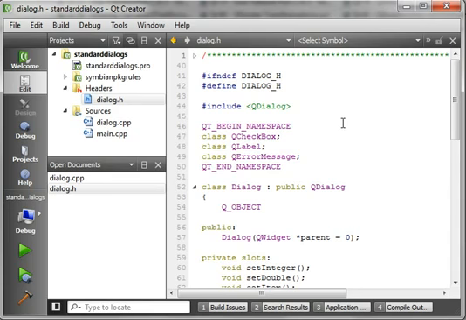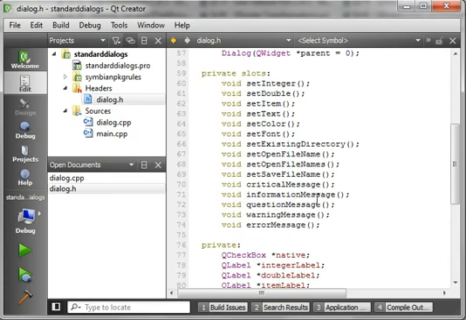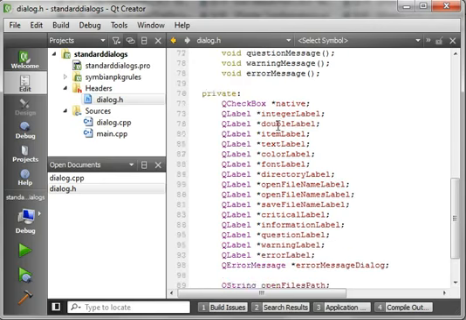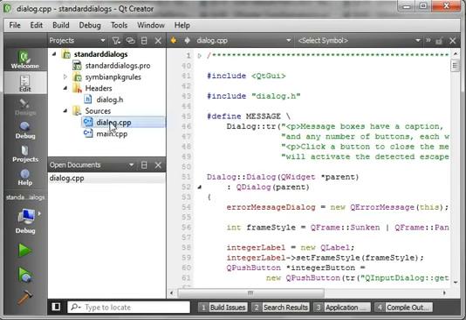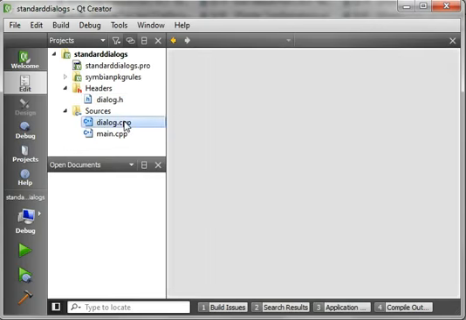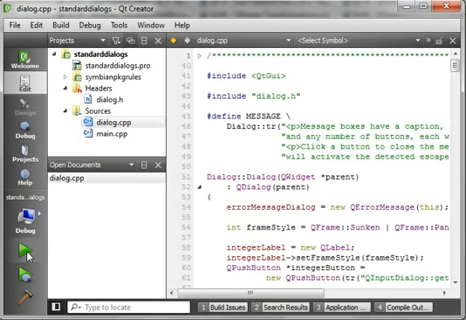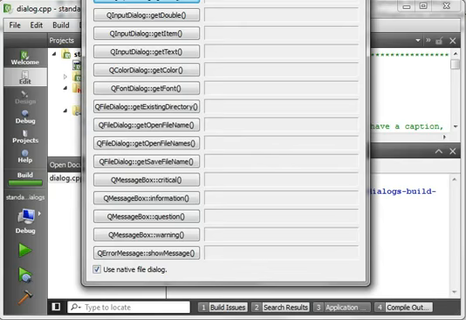So if you open dialog.h, you can see there is just a massive amount of stuff in here. There's a bunch of signals and slots going on here, and a bunch of pointers to stuff. Go ahead and close that, and then open dialog.cpp. We're just going to run this. Just for the sake of argument, let's run this thing and see what it does.